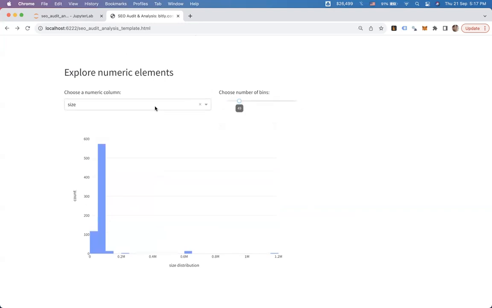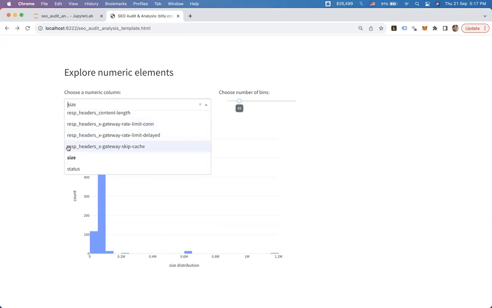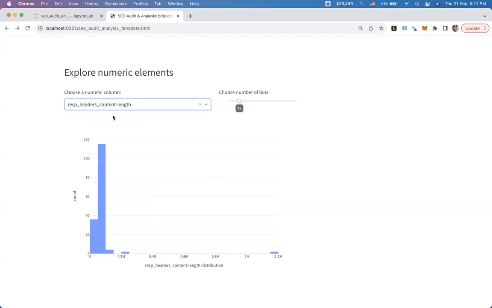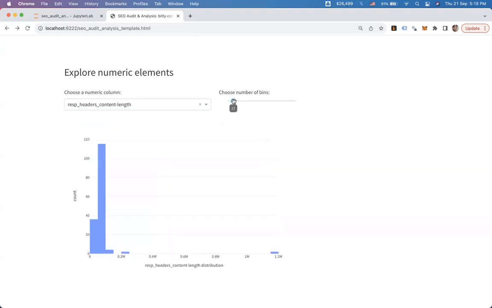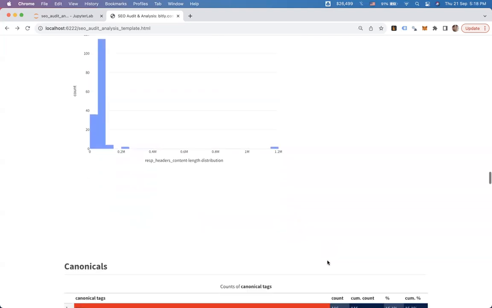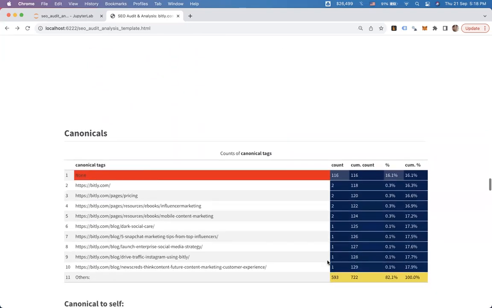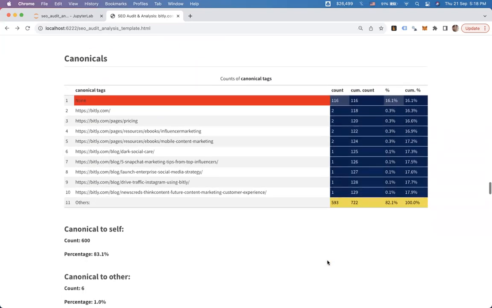And you can do this again to any of the numeric elements, content length, response headers, and you can change it the way you want and filter so you can see what's going on. Okay. Another one is the canonicals.